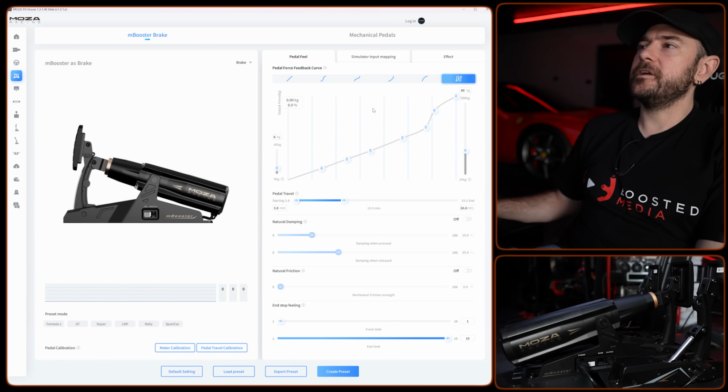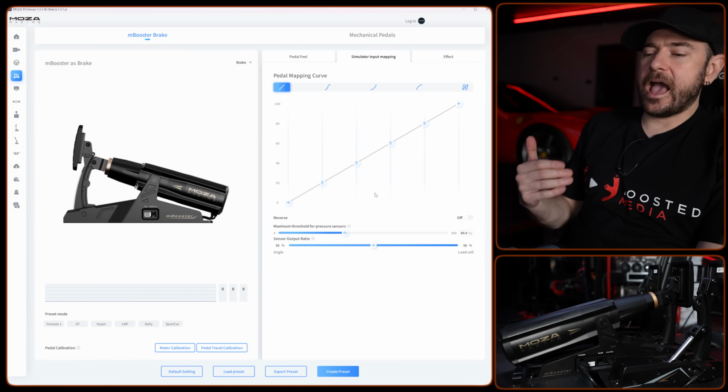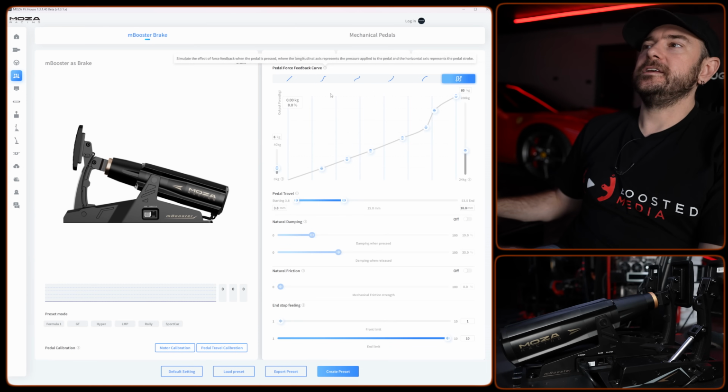So we've got an adjustment area here for our mechanical response, not to be confused with the input mapping. So this one here under input mapping is how the physical movement of the pedal is actually mapped inside the game. And this one is how the pedal actually feels underfoot. So let's start off here.